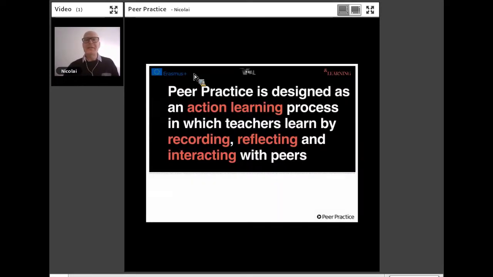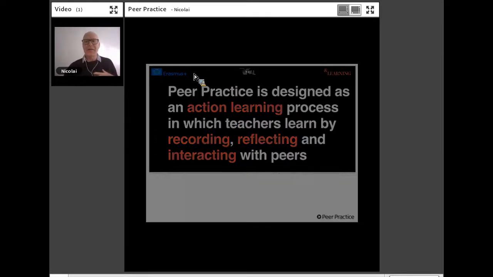So peer practice is designed as an action learning process in which we, the teachers, learn by recording, reflecting, and interacting with peers. And that's the peer in peer practice. We want to create a community, like Anne-Charlotte was also saying. This is very important: that we create an open source learning community where everybody is contributing and helping each other in improving the practices. And of course, also improving ourselves as teachers in that process.